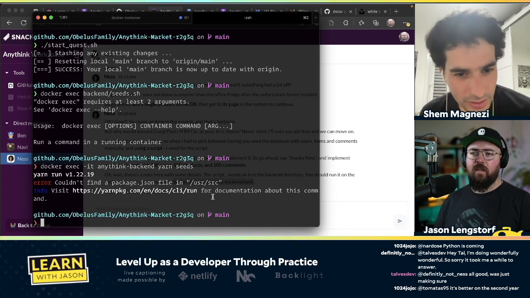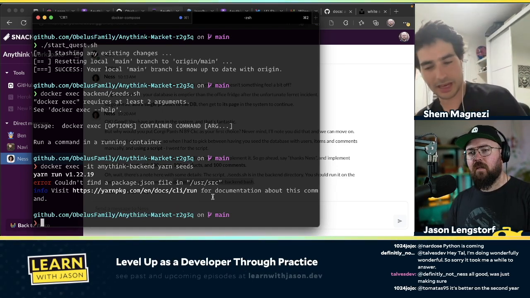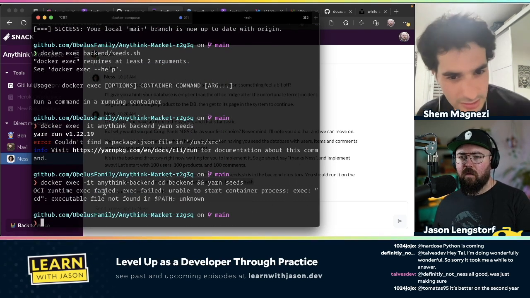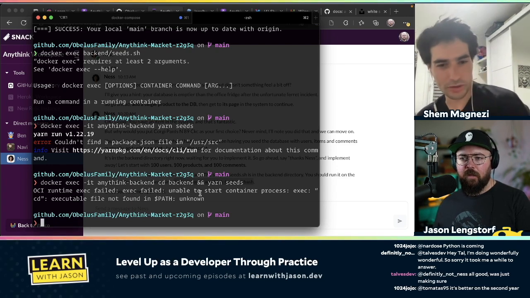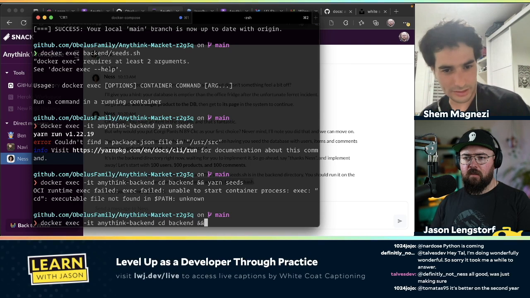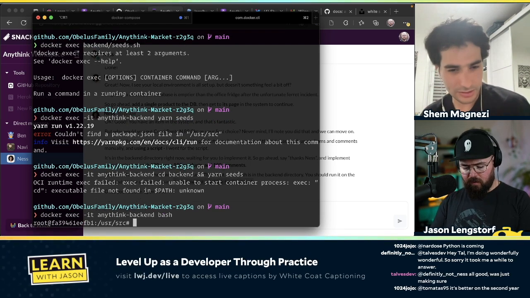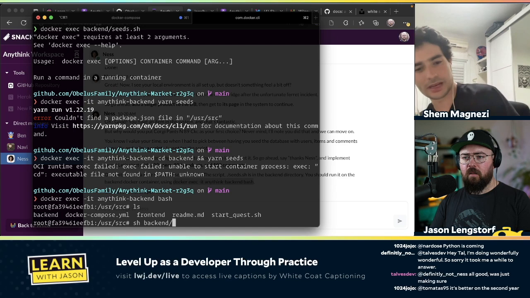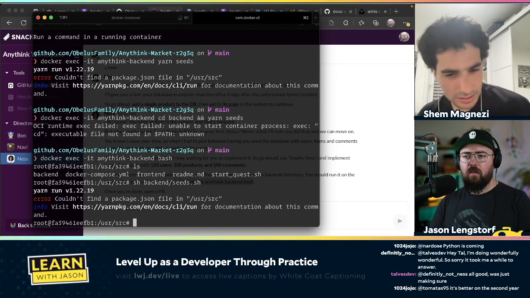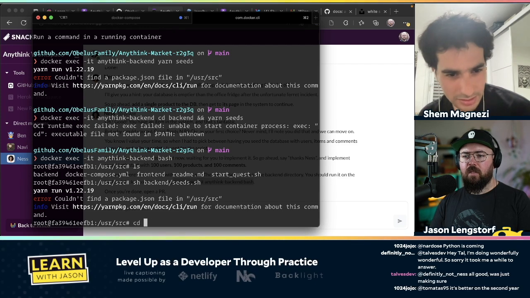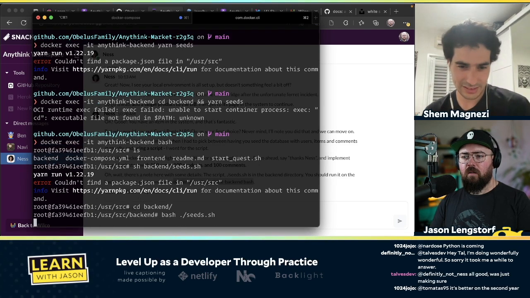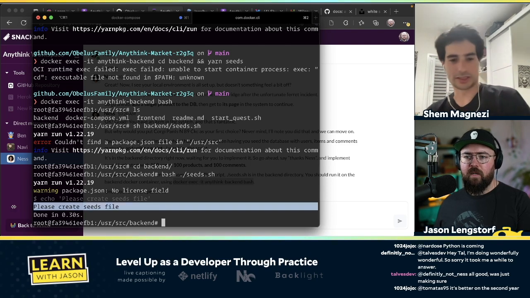Couldn't find a package JSON. Oh, maybe cd backend, and then yarn seeds. Doesn't like cd. Okay, let's go with bash, because I'm not sure what exactly the right path is. Okay. And so, then where we are now. So we can go with seed backend. Couldn't find a package. Okay, so I'm just gonna move in here. Yes. Okay. Okay. Please create seeds file.